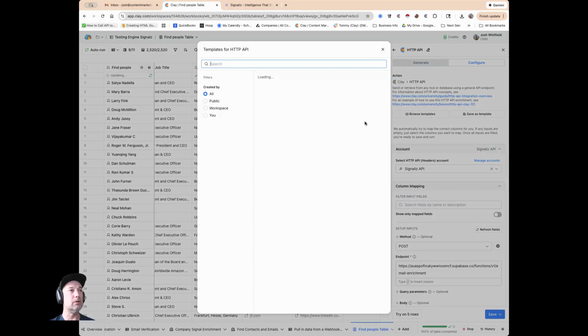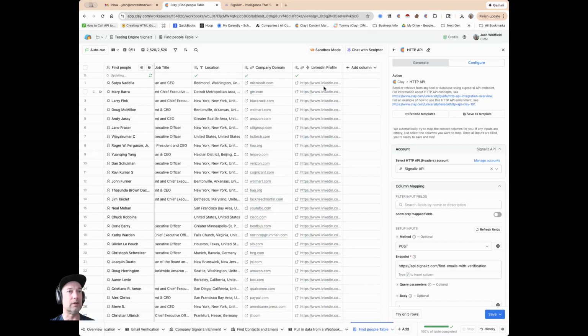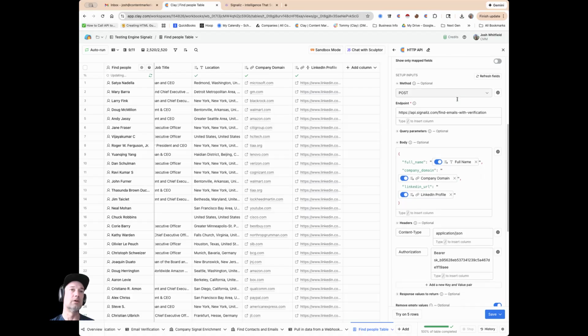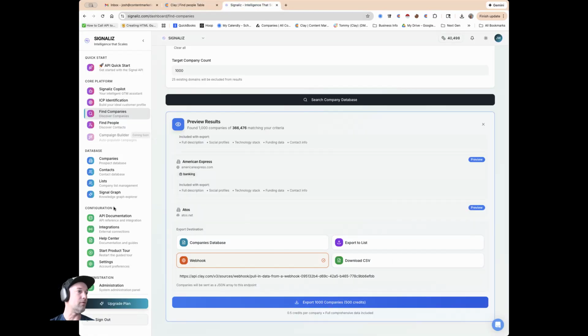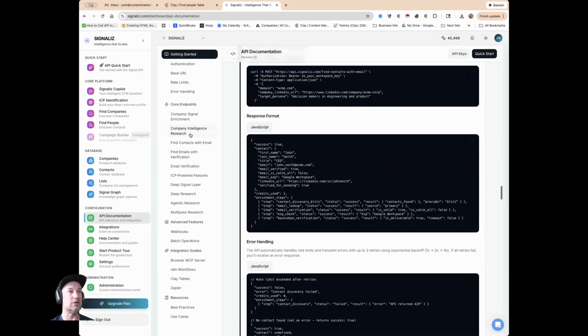So I don't really love this one. So that is the table I want to use. And this is a little bit structured. So find emails with verification. So just for the record, we're in the process of integrating into Clay. So that's why you see so many different options there. In the API docs, you're going to use find emails with verification. For reference, if you go to API documentation, find emails with verification.